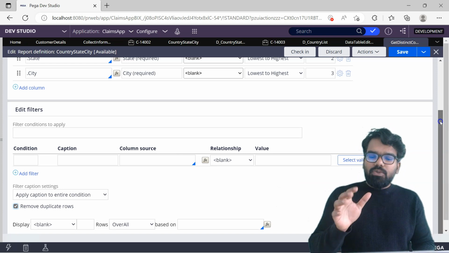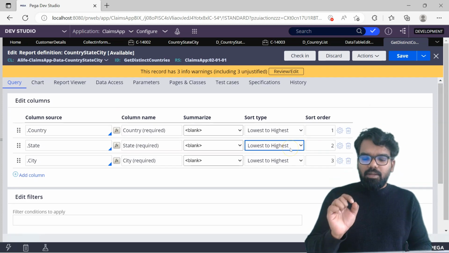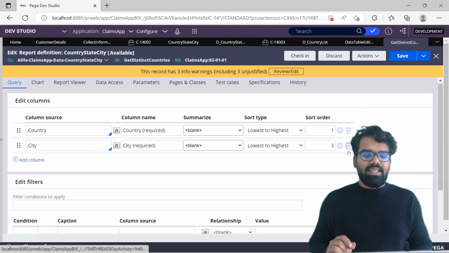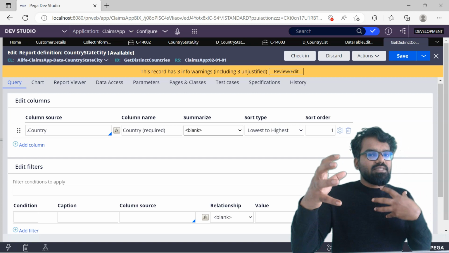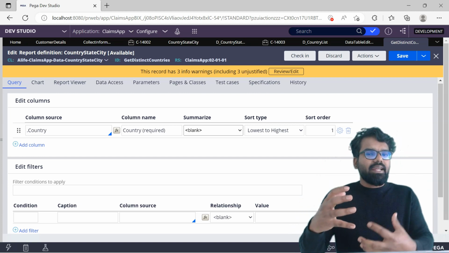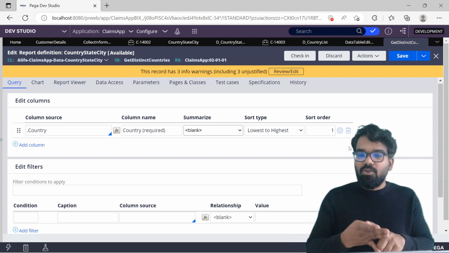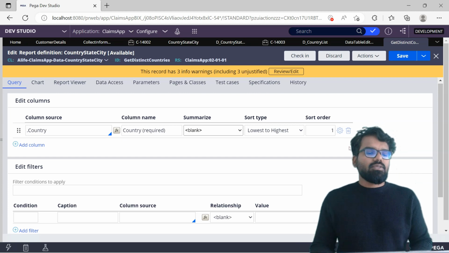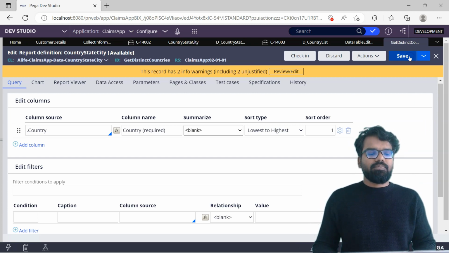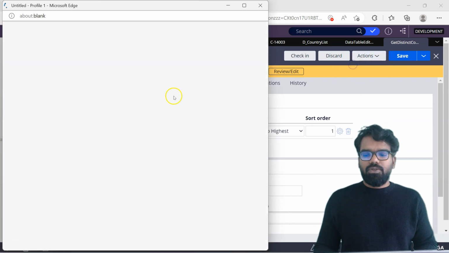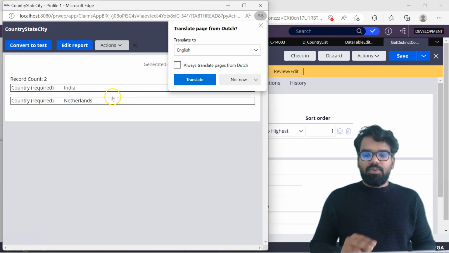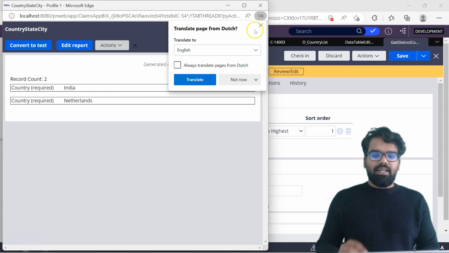So here I can remove the duplicate rows, but to remove the duplicate rows, I cannot even have the state and city. So this way, if I retrieve only the country, I will have 6 results, and most are duplicates, right? Because India is repeated 4 times, Netherlands is repeated 2 times. That is going to remove the duplicate rows. Now, if I run this report definition standalone, let me show you. I get only 2 results here, right? You see, India and Netherlands.